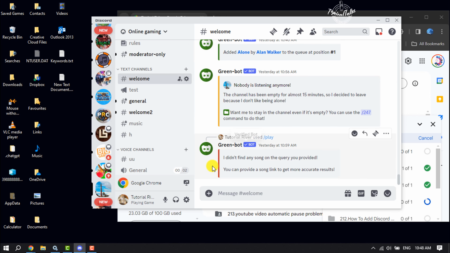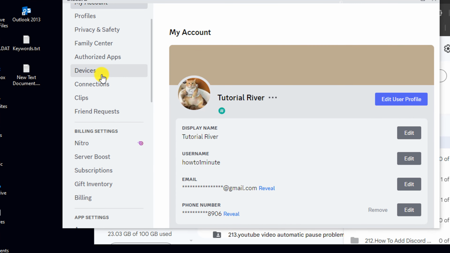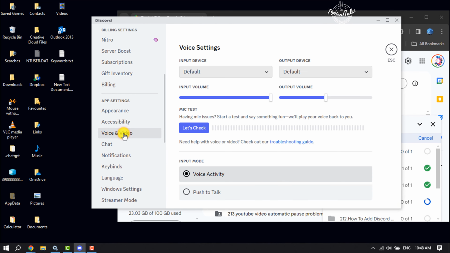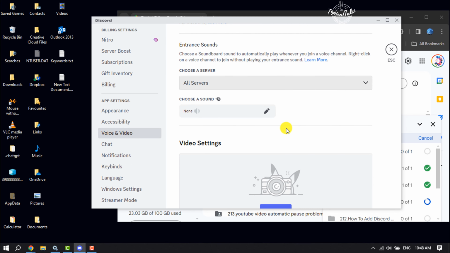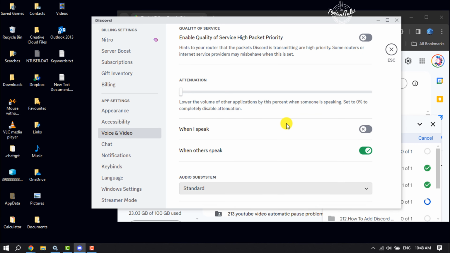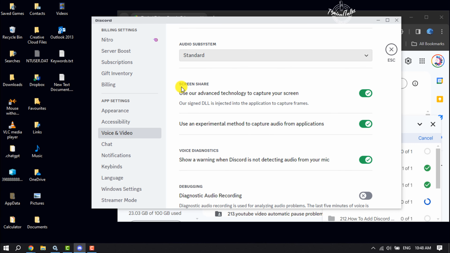And the next solution is go to your user settings, scroll down in this left hand menu and click on voice and video. Here scroll down under the screen share section, you will find this option: use an experimental method to capture audio from applications.